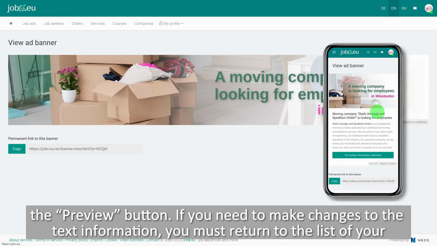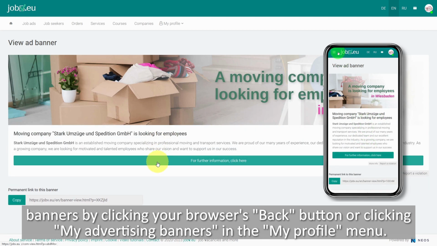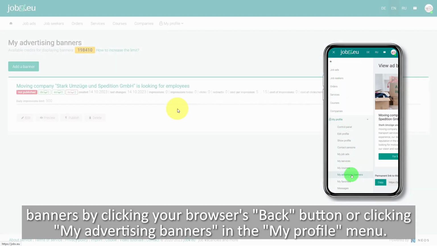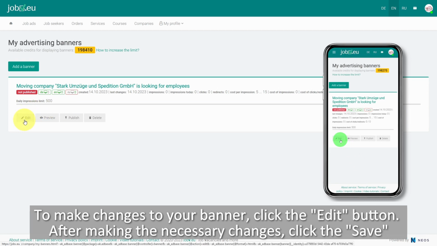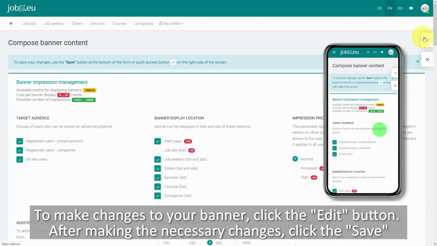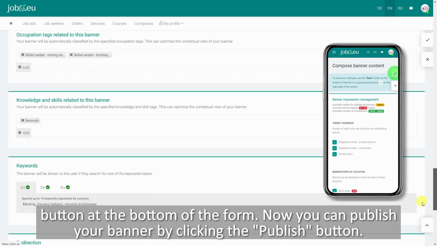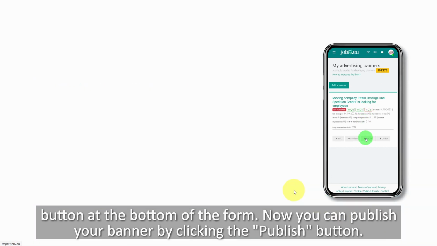If you need to make changes to the text information, you must return to the list of your banners by clicking your browser's Back button or clicking My Advertising Banners in the My Profile menu. To make changes to your banner, click the Edit button. After making the necessary changes, click the Save button at the bottom of the form. Now you can publish your banner by clicking the Publish button.